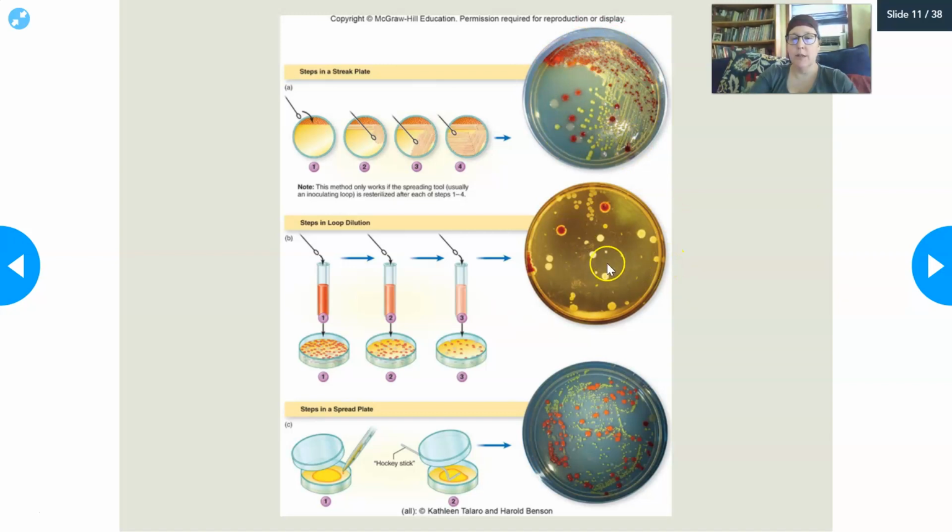Occasionally, you could set up dilutions. To set up dilutions, you need sterile tubes here. You put some of your specimen in this first one. It's going to be really concentrated. Then you take one loop of it and put it in this tube, which is going to be more dilute, and then you take one loop of that and put it in here. It's going to be more dilute still. Then you pour each one of those onto a separate plate and let them grow, and the one that's appropriately diluted will give you some isolated colonies.